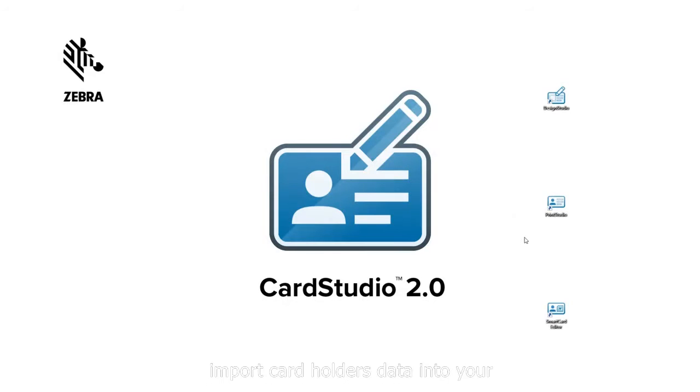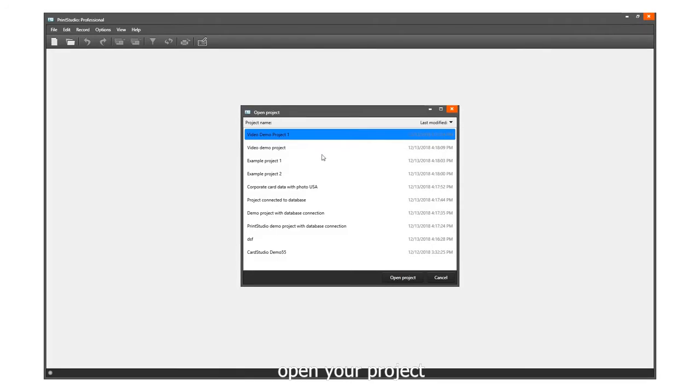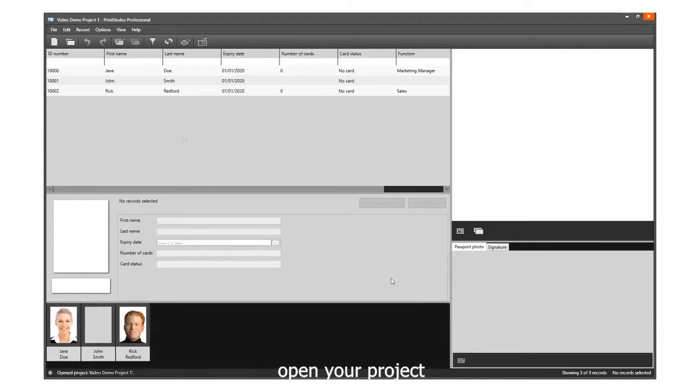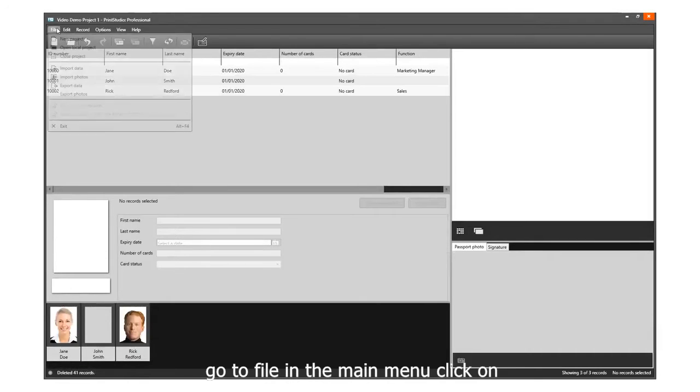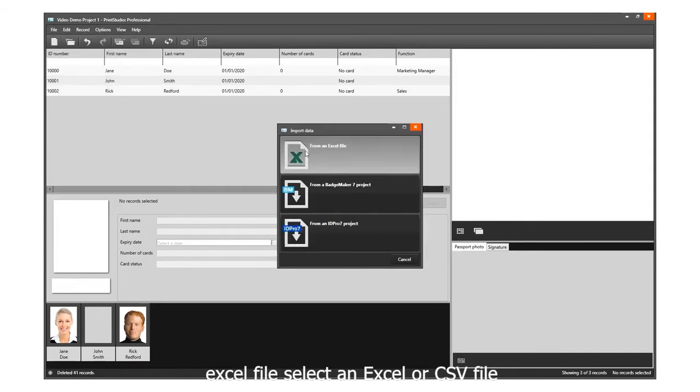This video shows how to import cardholders' data into your project. First step is to click on the Print Studio icon to start the software and open your project. Go to File in the main menu, click on Import Data, and select to import from an Excel file.